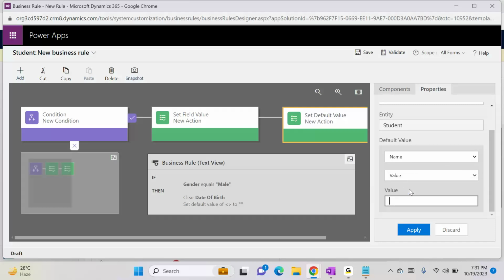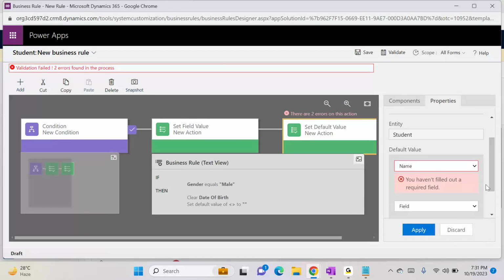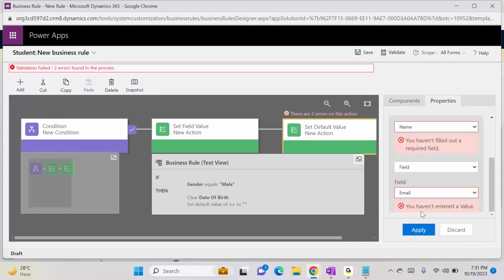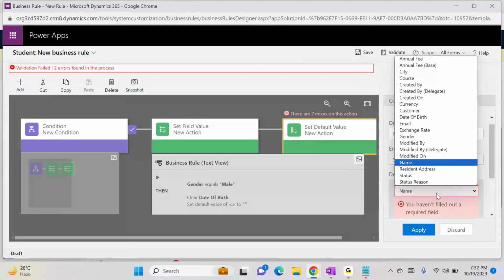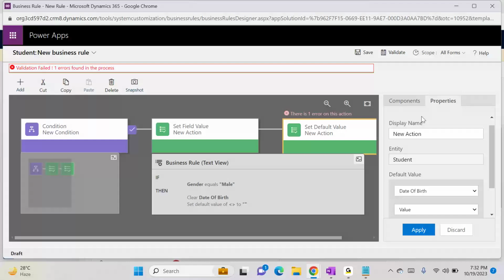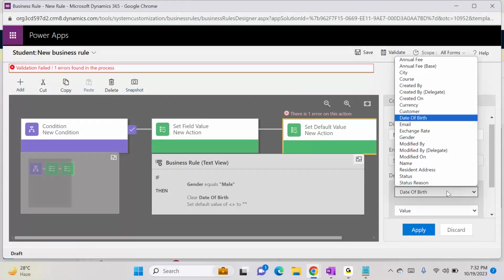If I say value, I need to enter the value, but I don't want to enter whatever the data that the email has. This data will copy to this name. Let's see. Name you have filled out, you haven't entered a value. Because this is a different type. Okay. Date of birth, I will set date of birth is not a valid case because we are clearing out here.